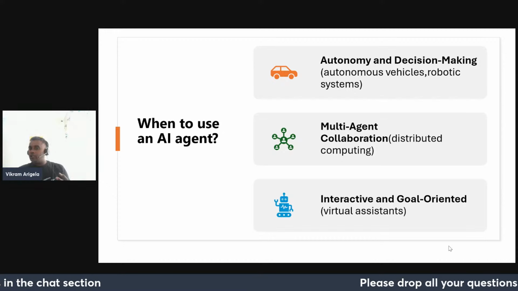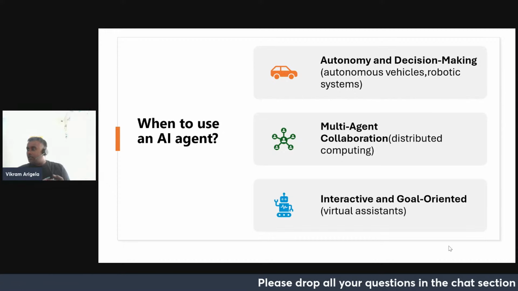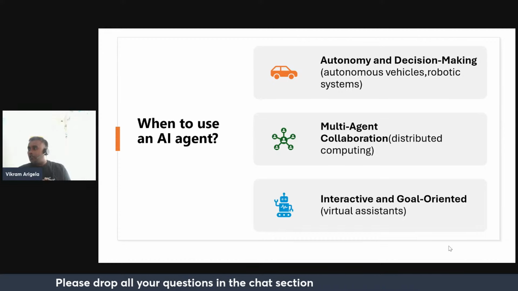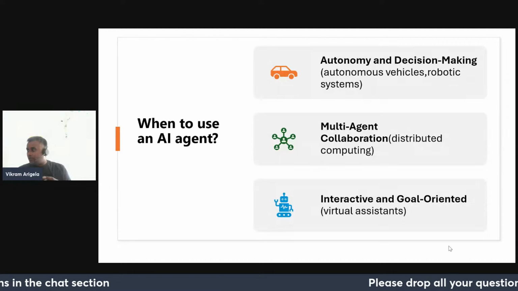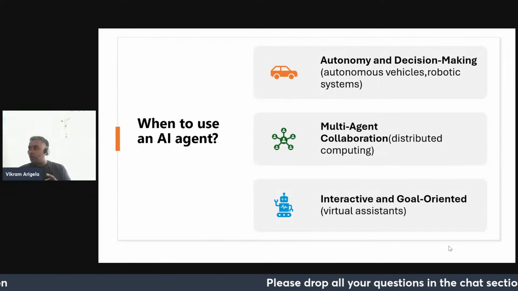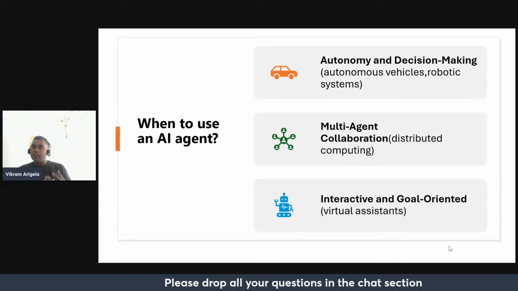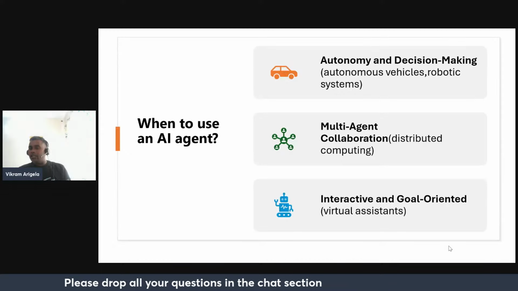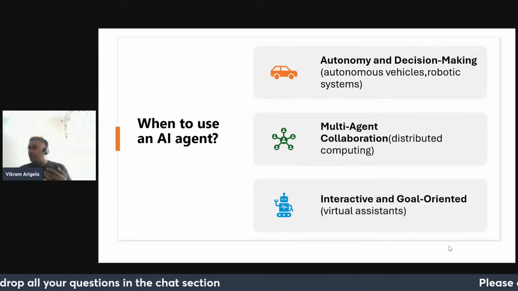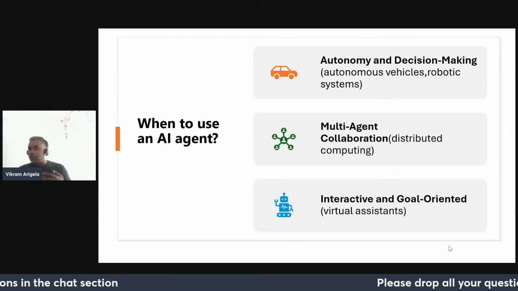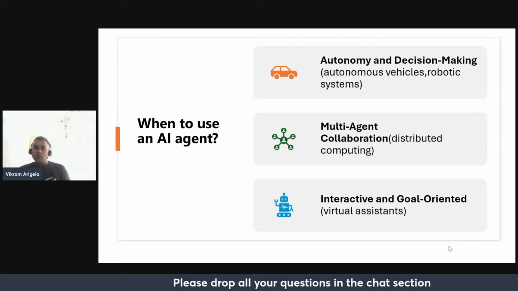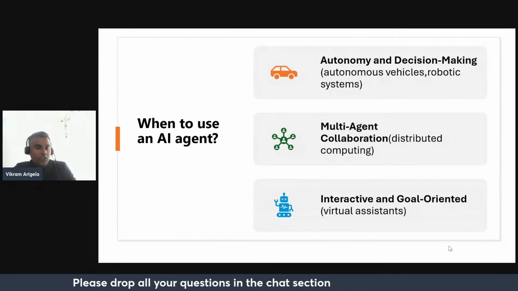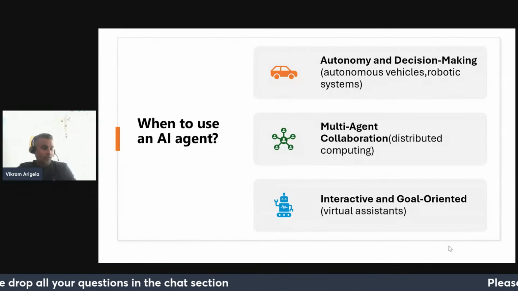And multi-agent collaboration. If you have a very big workflow of tasks which has to be done using different agents and collaborated, where different agents are involved, and it is a different workflow that goes through approvals, a series of workflows, then you can go for an AI agent, okay? Or when you want decision making, or autonomous vehicles or robotic systems. Those are the kinds of things for when to go for an AI agent, right? So let's move on to the next slide.